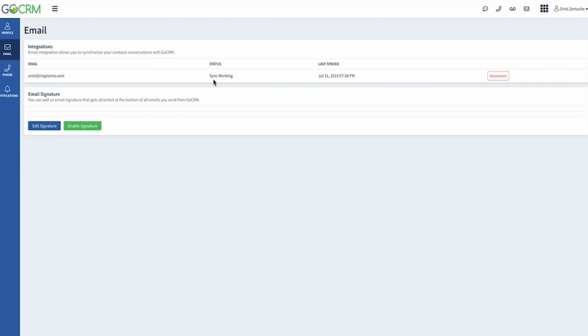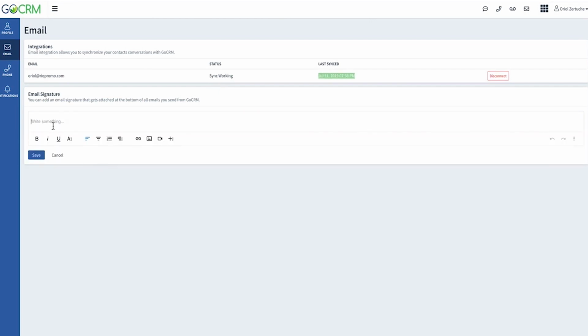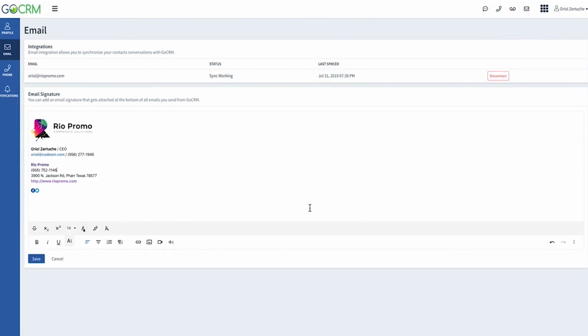Now that your email is connected, let's go ahead and set up your email signature. I'm going to go ahead and copy and paste mine, but you can also create one in our built-in editor. Once you've done that, go ahead and click on Save, and then the green button will enable your signature.